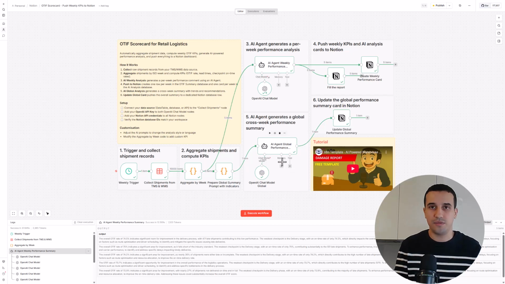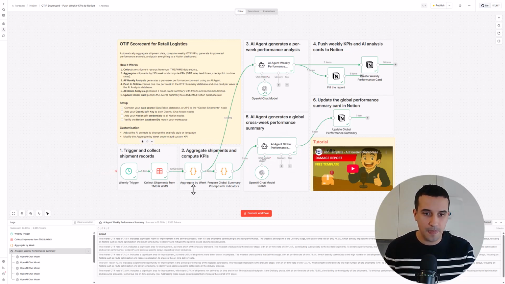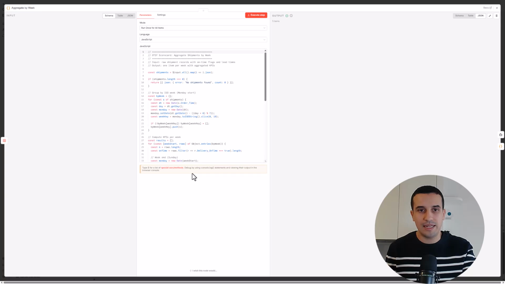And in case it's for a customer with sensitive data, you may prefer to have an anonymized version here. Then for the rest, you don't need to do anything. So the first step here is to aggregate by week. Here my data set is by week.